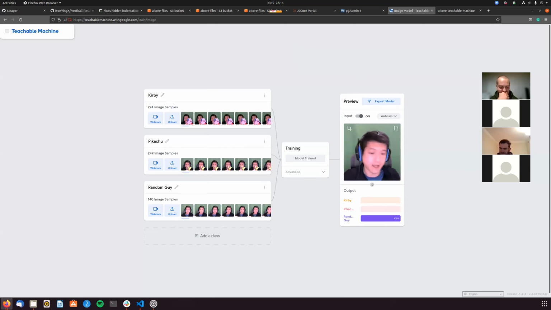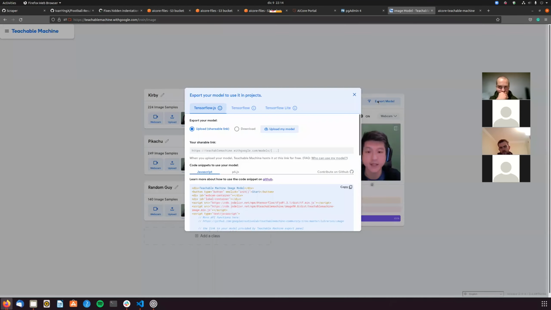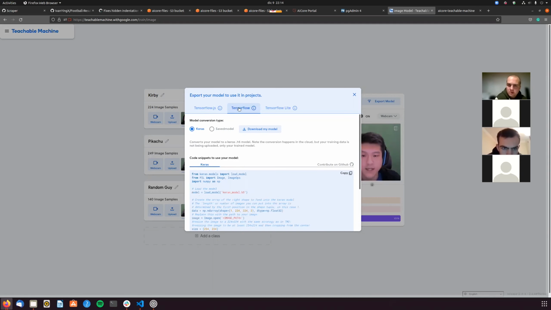So yeah, we can see that it's working fine. We can start using it anywhere now. And to start using it outside this website, we can export the model. And now we have three options. We have TensorFlow.js and TensorFlow.